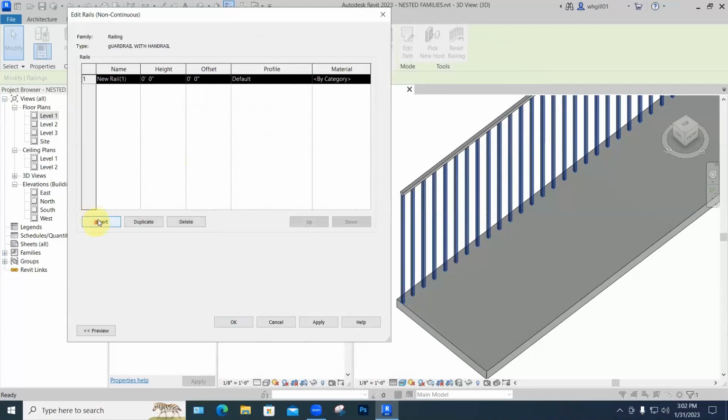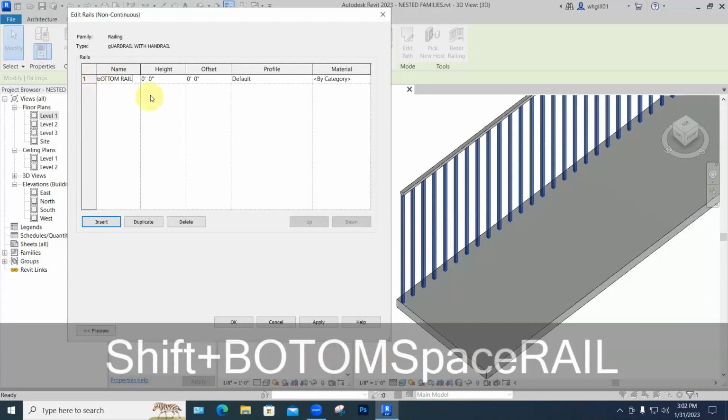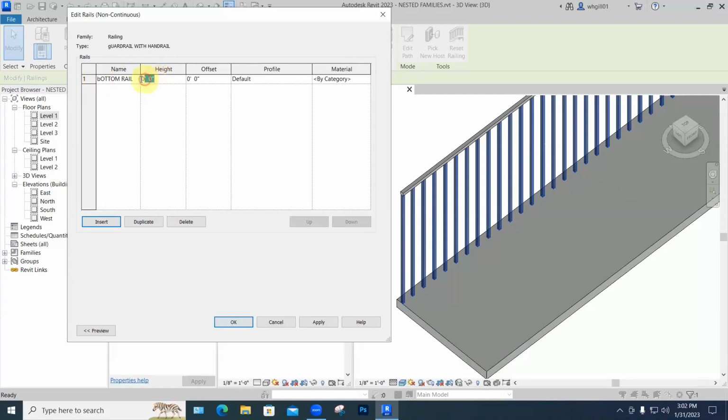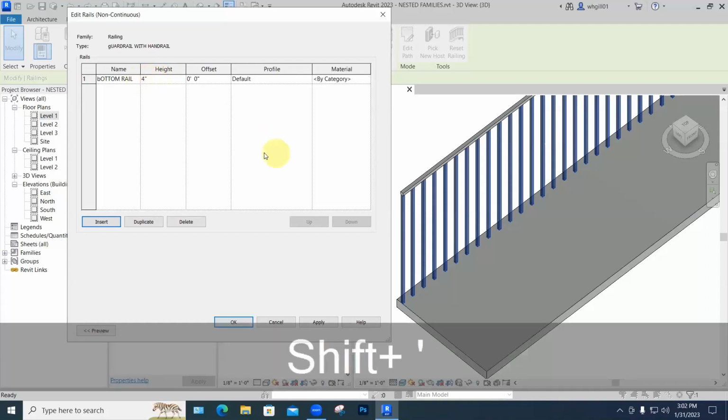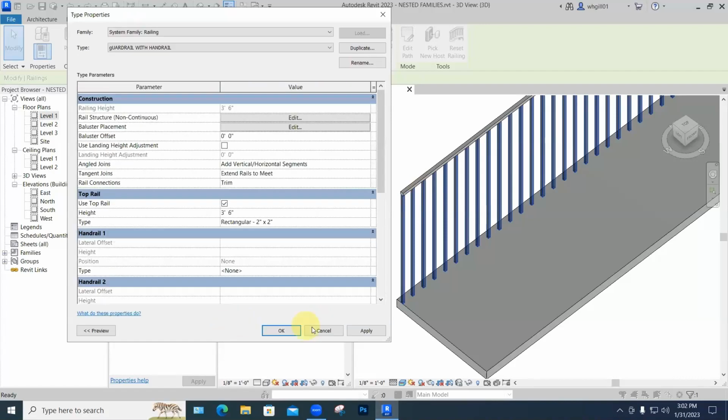I'm going to go to Insert, New Rail. I'm going to call it Bottom Rail, whose height is, let's say, 4 inches above the post. And we'll pick a profile for it. Let's make it also that 1x1 square handrail so it fits all those. Apply. Okay, apply. So there's that.